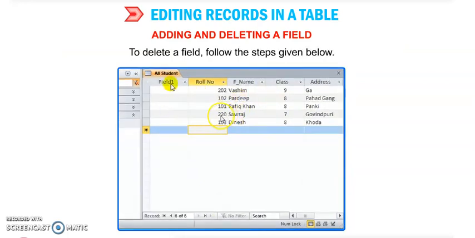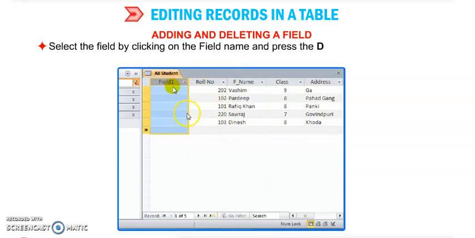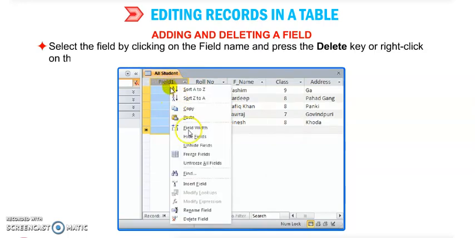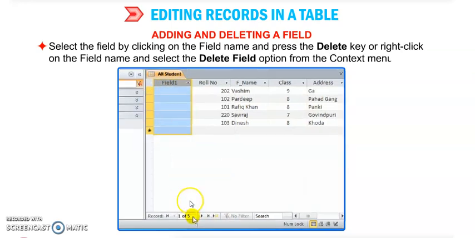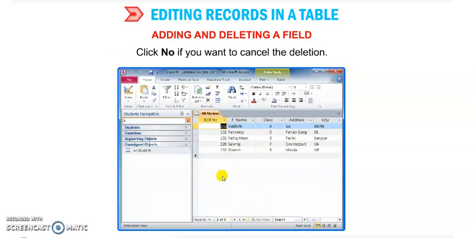To delete a field, follow the given steps. If you want to delete any field, then select that field by clicking on the field name and press the Delete key, or right click on that field and then select the delete field option from the context menu. A dialog box will appear asking for your confirmation if you want to delete or not. Click yes to confirm the deletion. If you do not want to delete, then click on no, if you want to cancel the deletion.